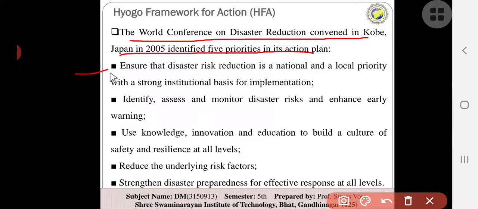The first one is ensure that disaster risk reduction is a national and local priority with a strong institutional basis for implementation. Then identify, assess and monitor disaster risk and enhance early warning systems. Then use knowledge, it means innovation and education, to build a culture of safety and resilience at all levels.